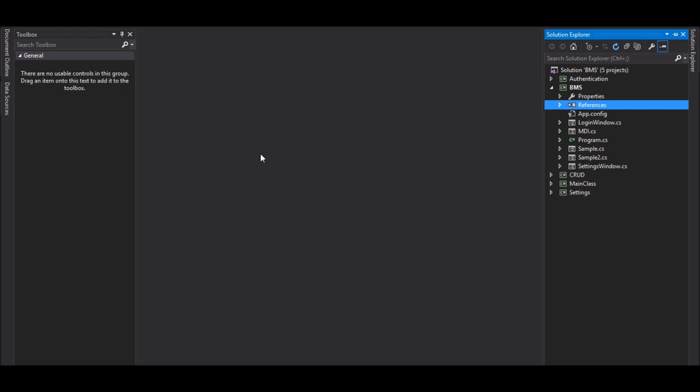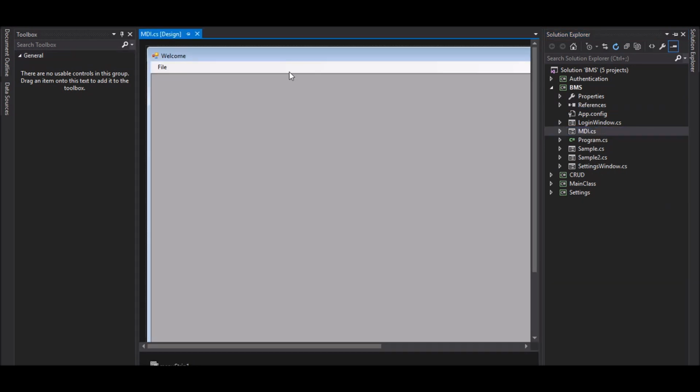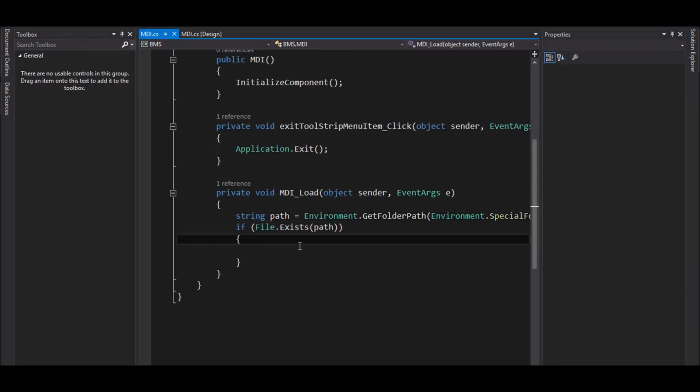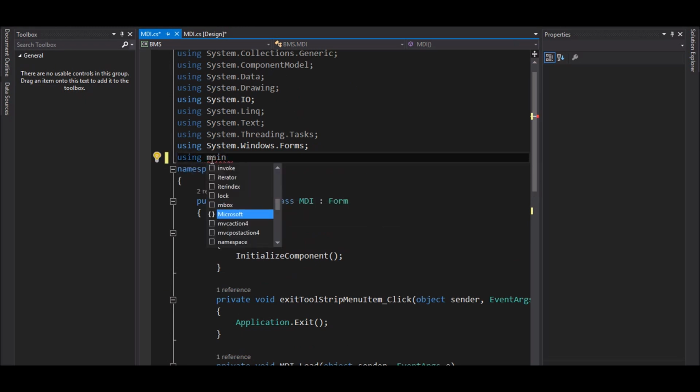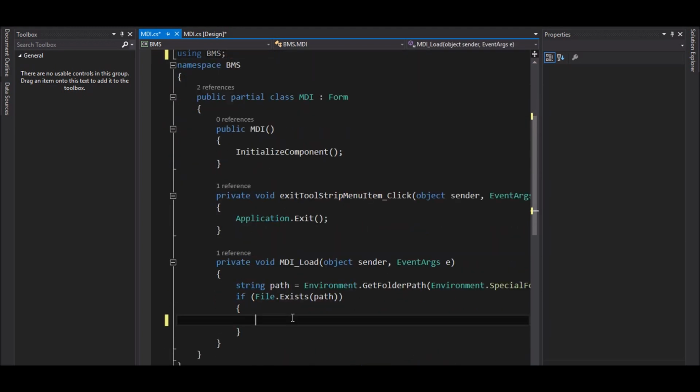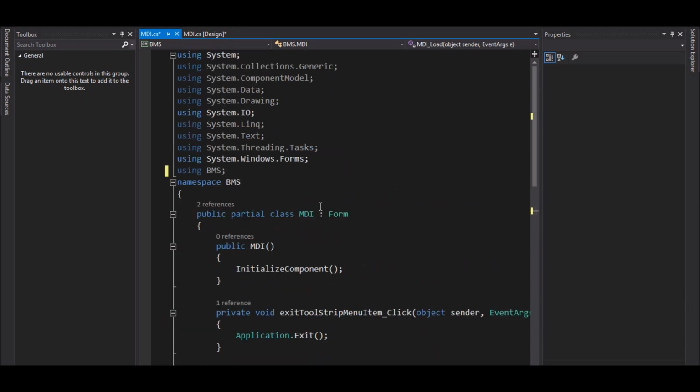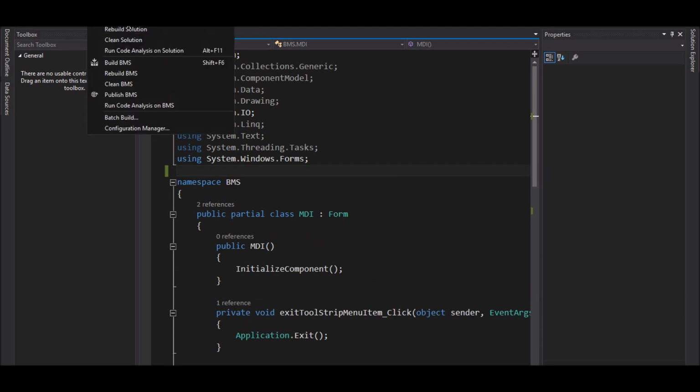Now what you can do, let's open the software again, the MDI, and then double click, and here what you can do, you can simply use the main class. Okay, so main class is not appearing. Where is my main class? Inside the main program. So using main, what is the name of my using BMS, that's my project folder, and then main, no, still it is not appearing. Remove this BMS. Let us first build the software.